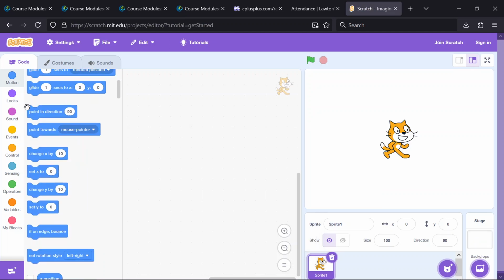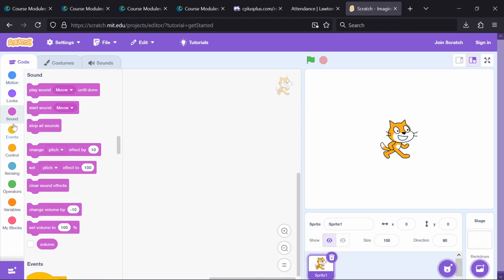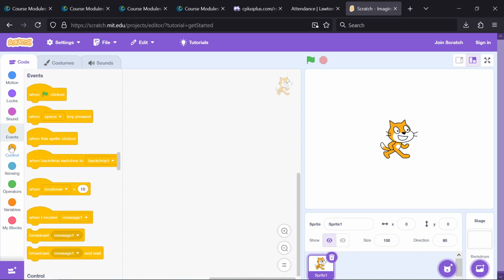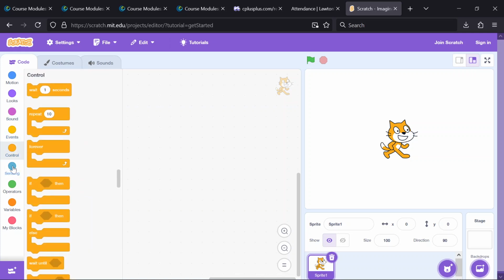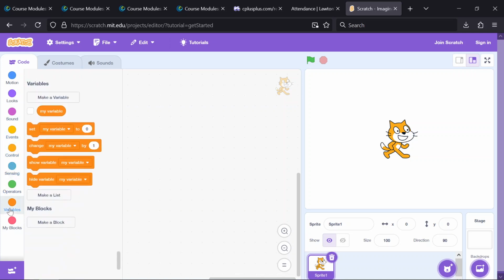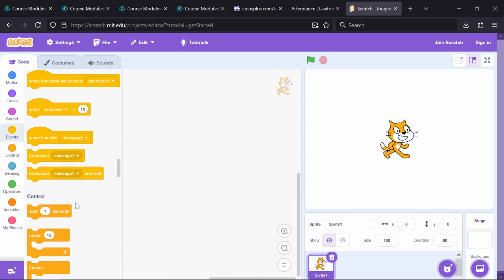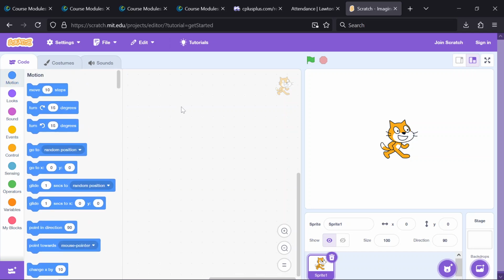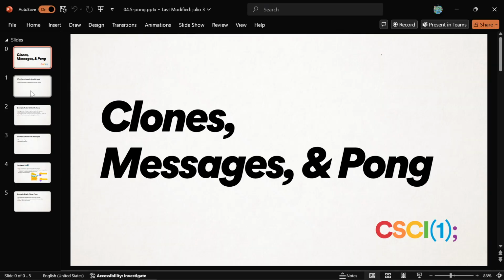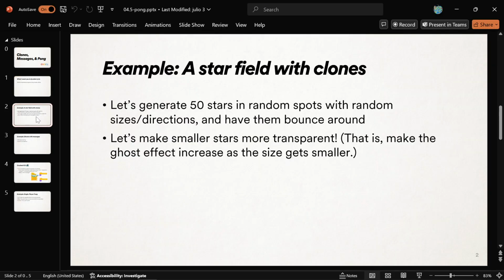Look at the blue things, all these, maybe played around with the sounds. We know events, we know control, all these fun things. There's a few places like My Blocks we haven't seen yet, and then there's also some events that don't really make sense yet. Broadcast, what does that mean? We'll talk about that today at least. So yeah, let's get started, let's make it happen.